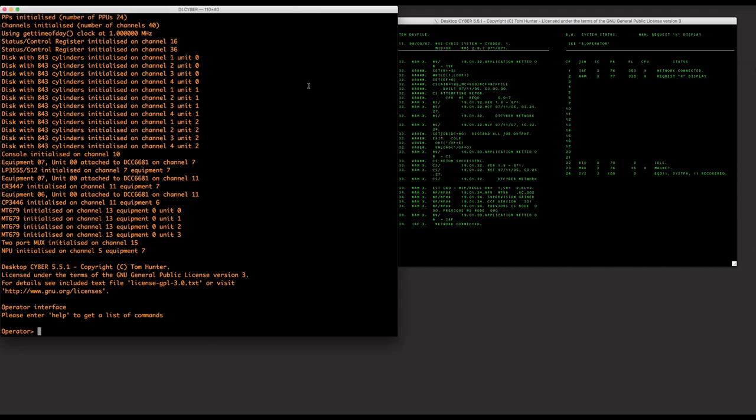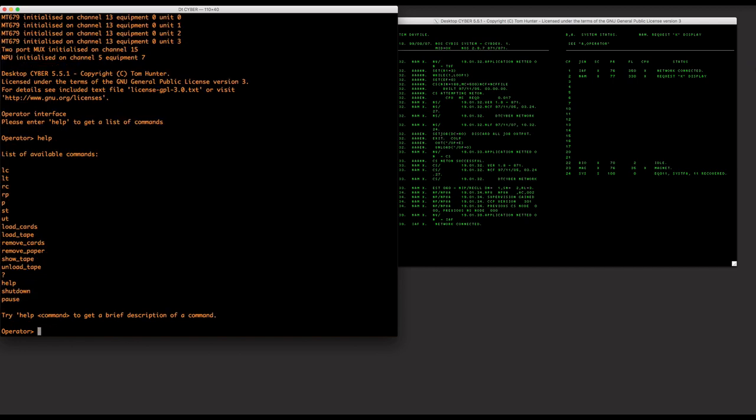So if I go there and I type help, for a list of commands, not gelp, but help. There are just a few of them, actually, much less than with Hercules. And they are quite self-explanatory. So you have load cards to load cards into the card reader, load tape, unload tape clearly for the tape, and then remove cards to remove the cards from the card punch, I believe, and remove paper to remove the paper from the line printer.